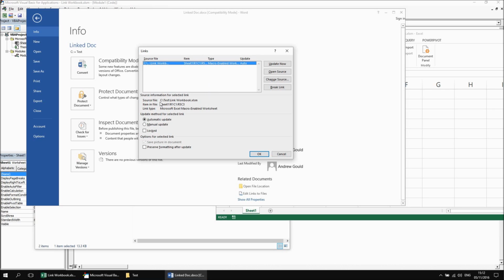So it's pointing to the source file using a specific path, C test link workbook. It's set to automatically update at the moment, which is why you can see the Word table updating when we refresh the Excel document. You can set it to manual update, but that means you'd have to come into the document and click the Update Now button on this dialog box to update the links.